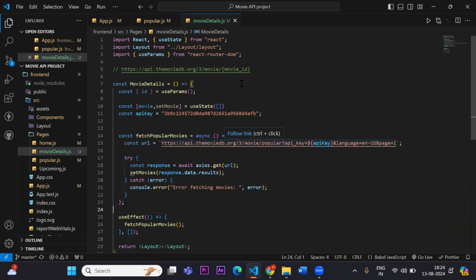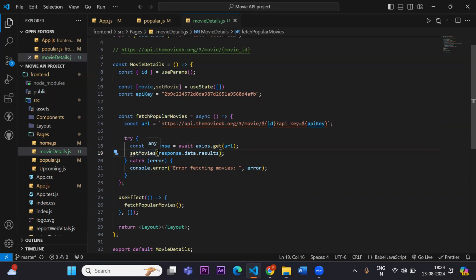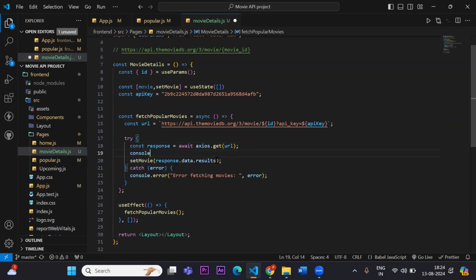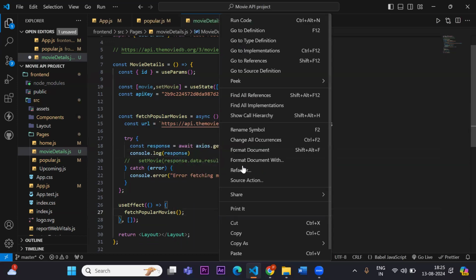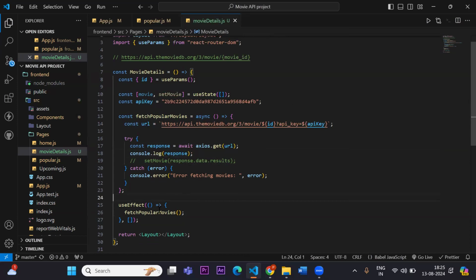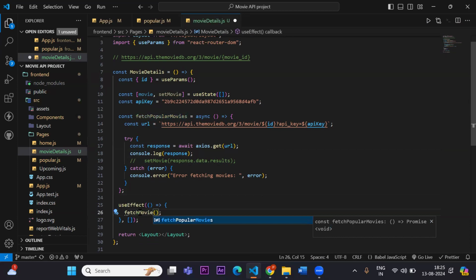So instead of this, after movie, we have to remove this part. And before, we also don't need this. So we have written our API key. After the movie, we have to give the ID. Now I'll set this to movie because it is movie. First, let's print the response and see what we have to actually set it to. So I will just console.log the response that I will get. I write fetchMovieDetails, giving the same function name to this.